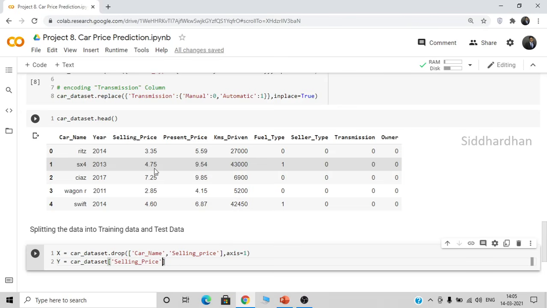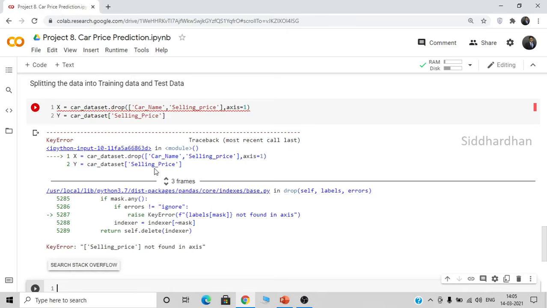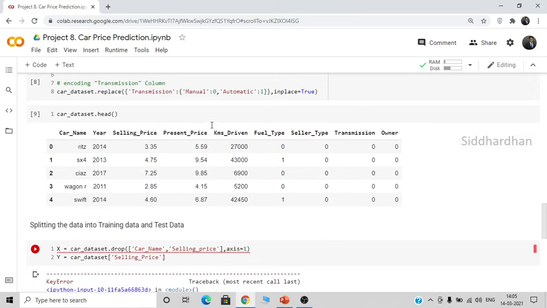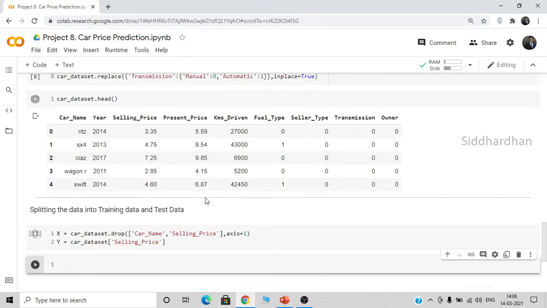Now let's run this and see by printing it. Something is wrong here: selling price not found. As you can see here, the P in price should be in caps. I just made a mistake here, so I change this now. This will successfully separate our data and our target variable.